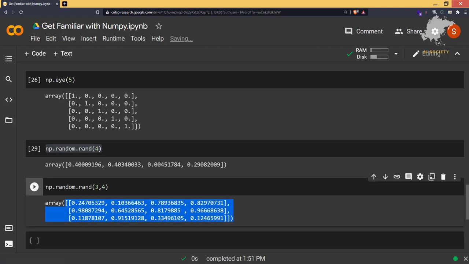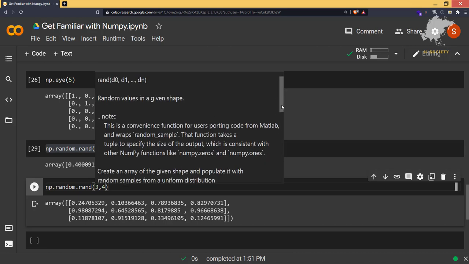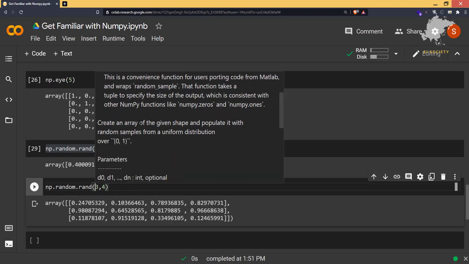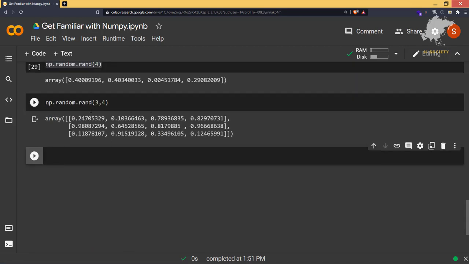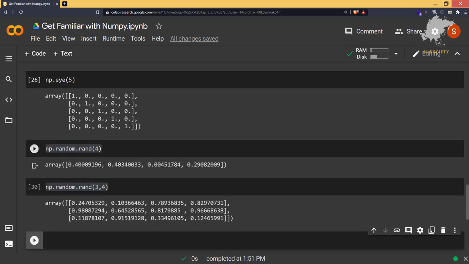Okay, then what is this particular thing? It is called a uniform distribution. Sorry, not standard, it's a uniform distribution. As you can see here, it creates an array of the given shape and populates it with random samples from a uniform distribution over 0 and 1. I'll be talking about uniform distribution and standard distribution, don't worry, but for now let's just understand that it is a uniform distribution.